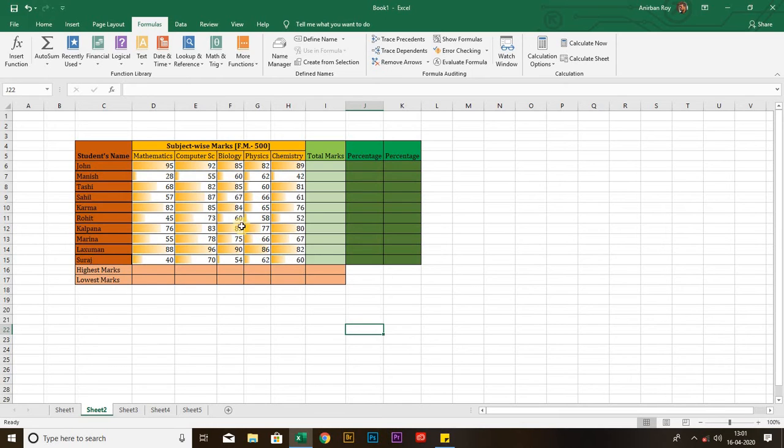First of all, we'll have to calculate the total marks of each and every student. Let's discuss the first row. In the first row, the student name is John, and he got 95 in mathematics, 92 in computer science, 85 in biology, 82 in physics, and 89 in chemistry. So his marks are in the cells D6, E6, F6, G6, and H6.